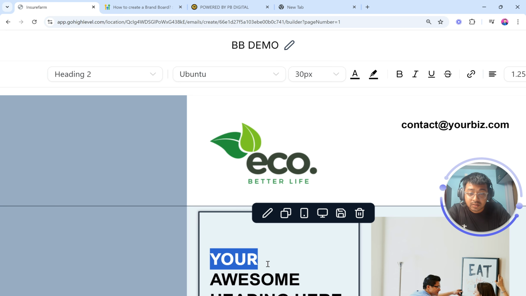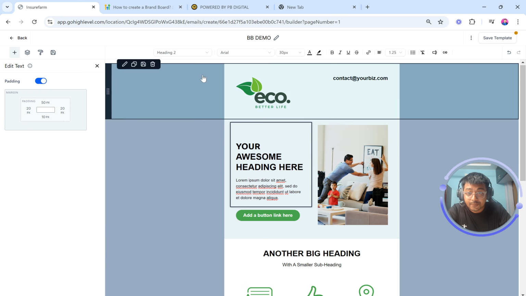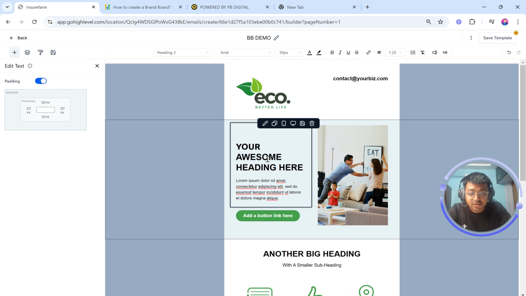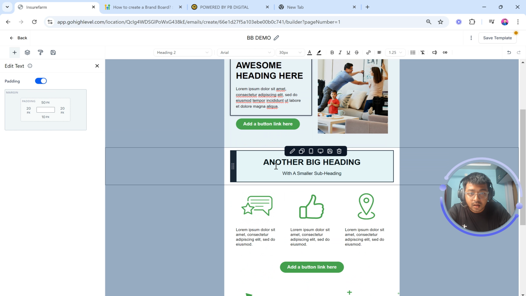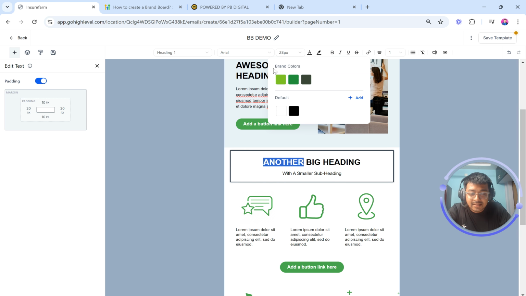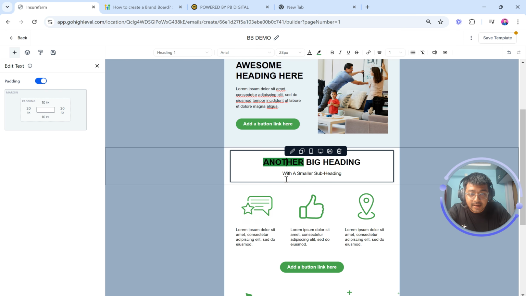Let me click on Ubuntu, and that's exactly how Ubuntu appears, right? So that's also done. Let's say I want to change the color of this. So as I click on that, and then I want to change the color here, and then something pops up called brand colors. I want to change it to green, and guess what, guys? I changed it to green.